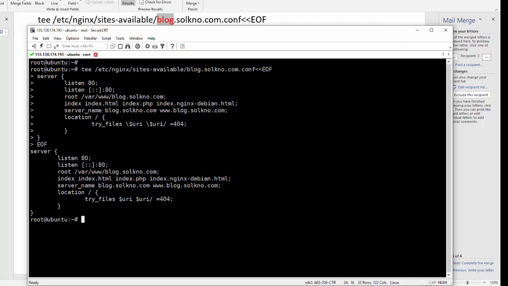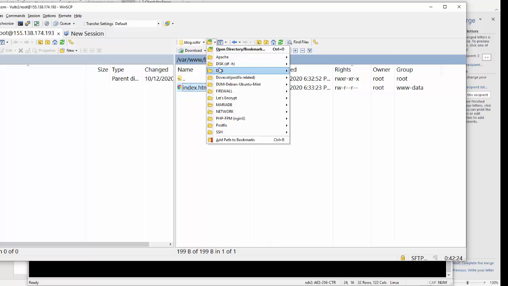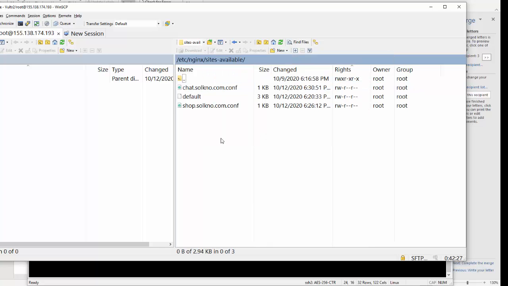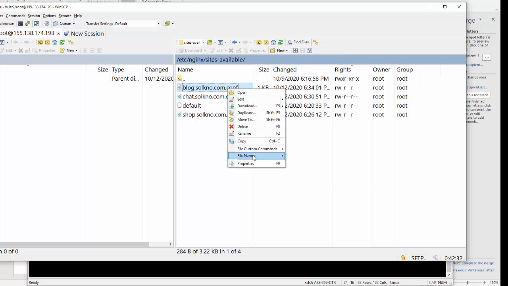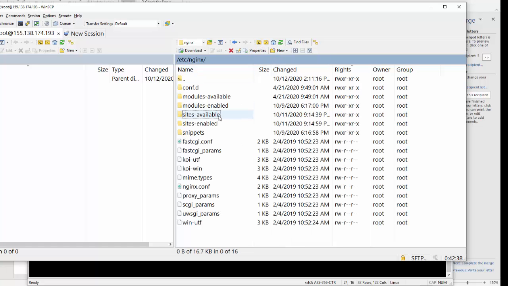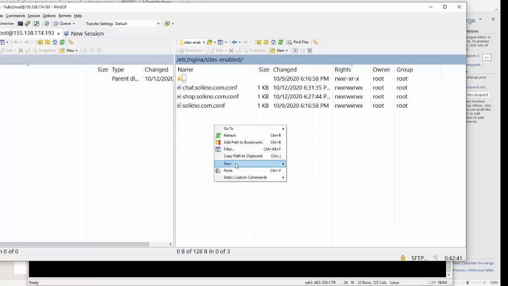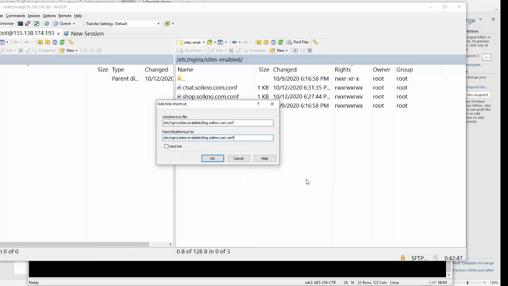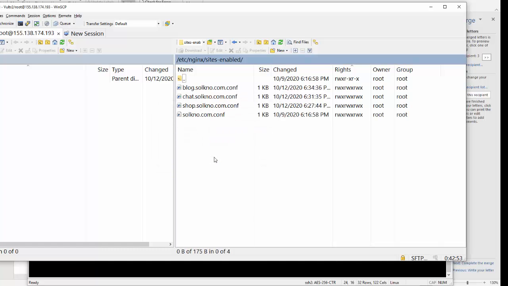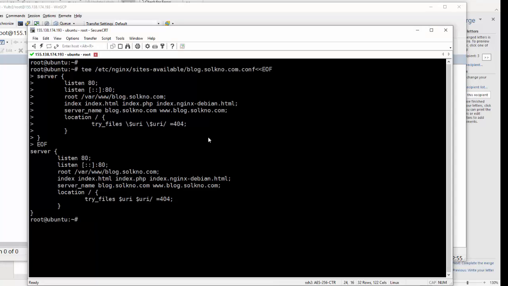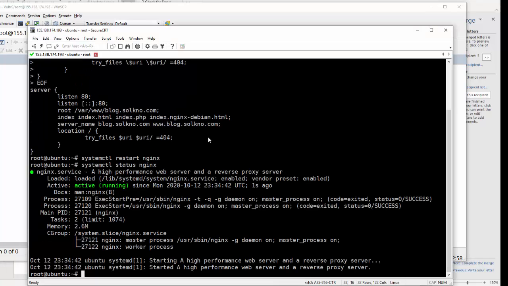So now I can go to sites available and copy the name of the new configuration file, including also the path, as I told you before. Perfect. With this information, I can now create the link that is going to point to that file. So new link, paste here, and remove here the path. Perfect.